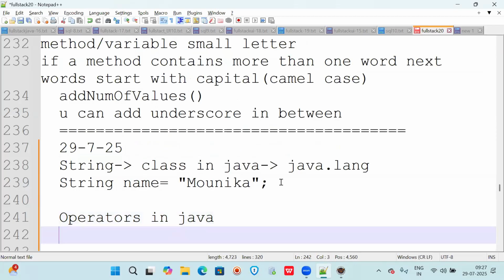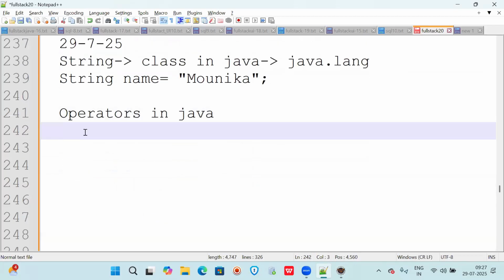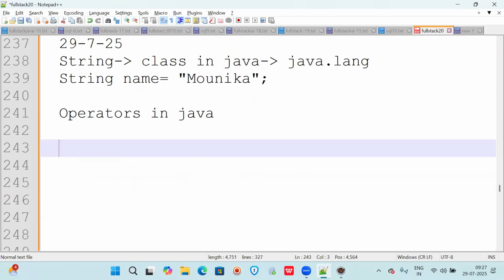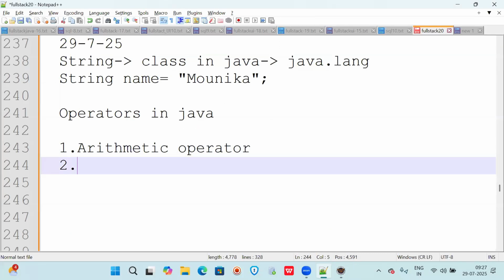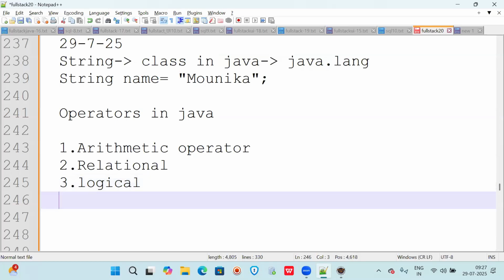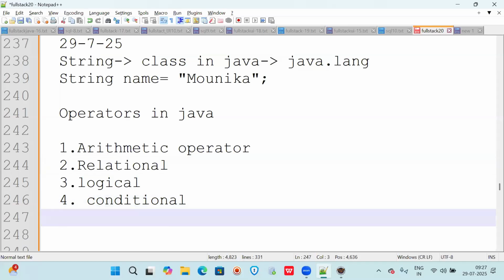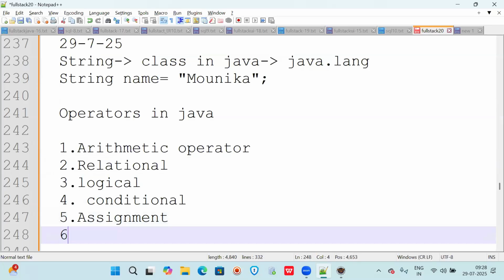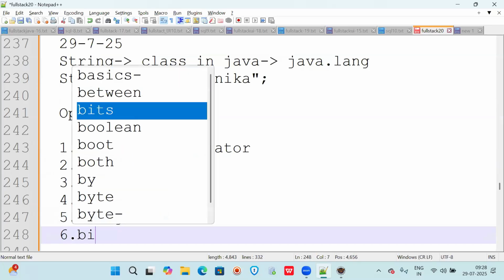What are those operators in Java? What are the different operators we have? The first operator is the arithmetic operator. The second one is the relational operator. The third one, the logical operator. The fourth one, the conditional operator. And then the fifth one, the assignment operator. And you also have bitwise operators.